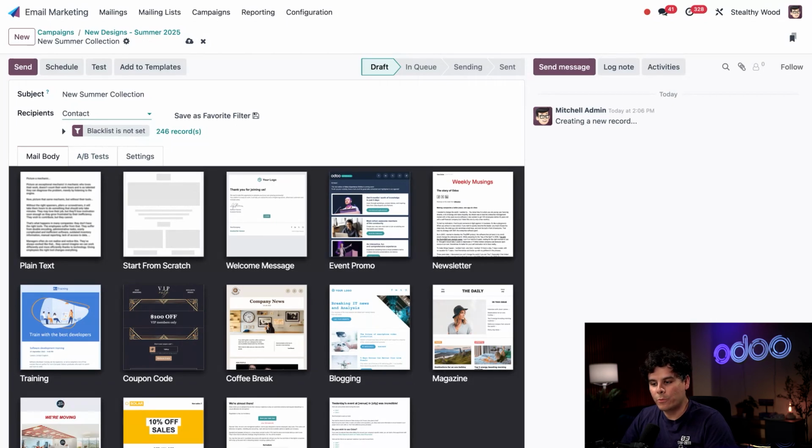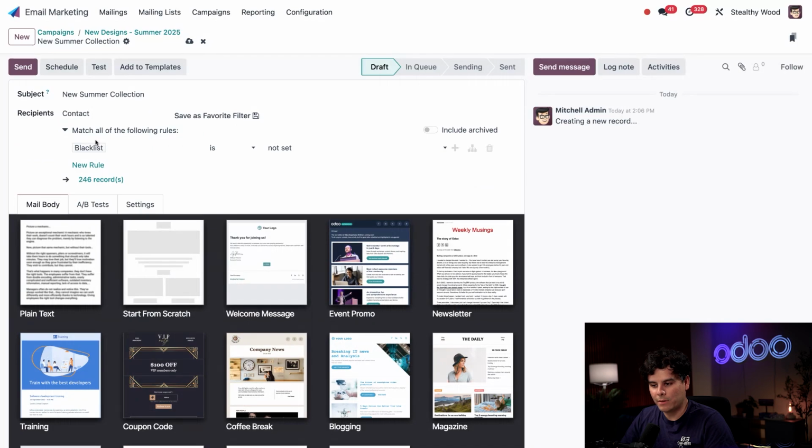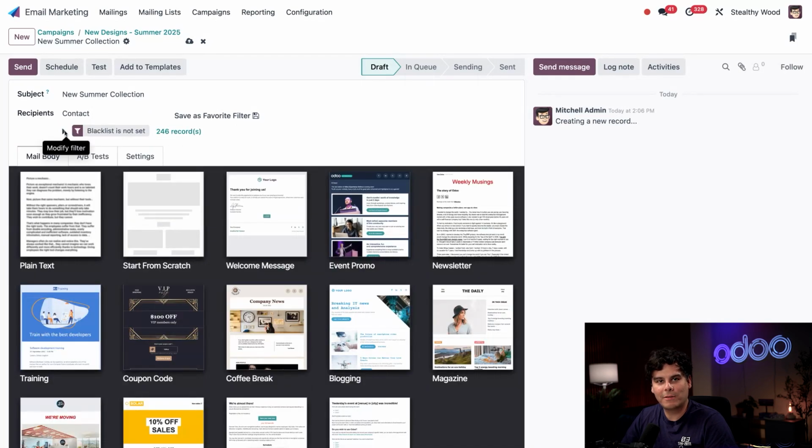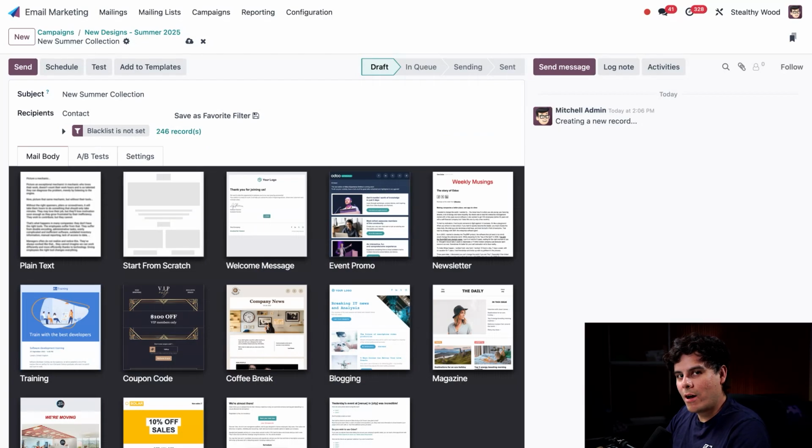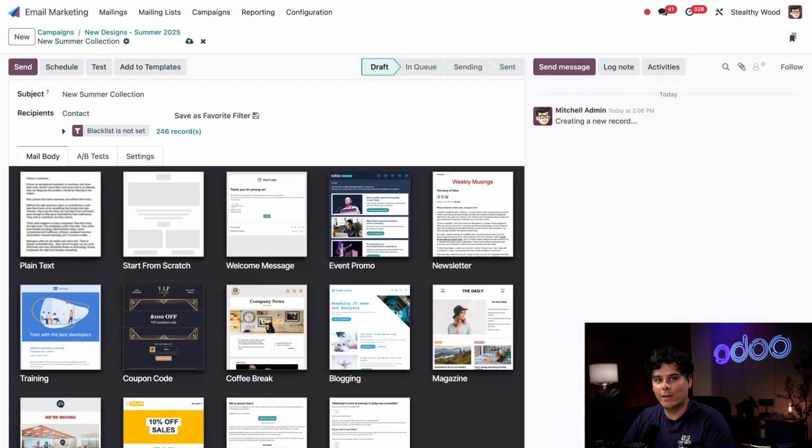Notice that there's a rule that appears right below it, and we happen to have something right there. It's the blacklist is not set rule. That means that only contacts that are not blacklisted will be sent the email, which is a total of 246 records. Not too shabby. But I want to add some more restrictions. I don't want to send this to my employees, only our outside contacts. All our employees know about the drop, hopefully, because they've been working on this for months.